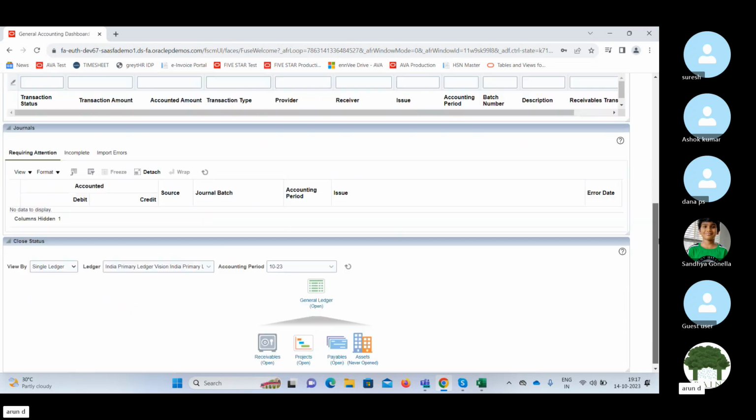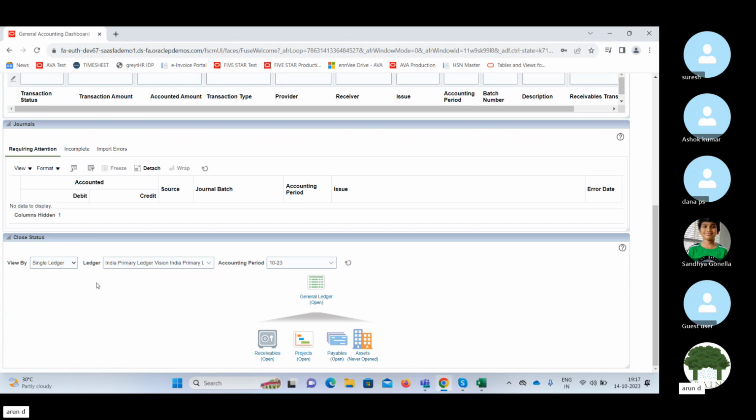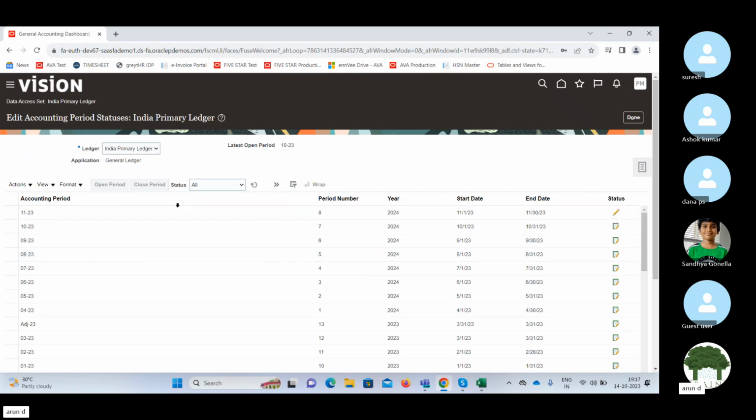Okay, and then here you will have your period status. Since I have selected India, India primary ledger, I'm seeing the status for the India primary ledger. So the latest period is October. The October period is open, so that's why you're seeing this as open. If you want to open or close the period, you can simply click the module, the offering that you want to open.